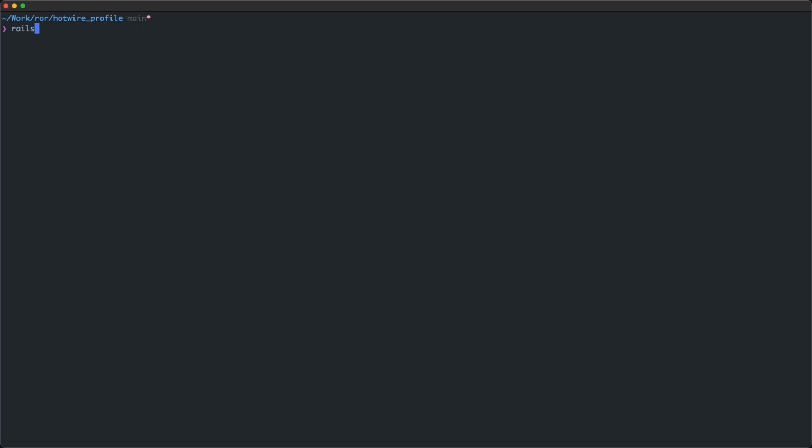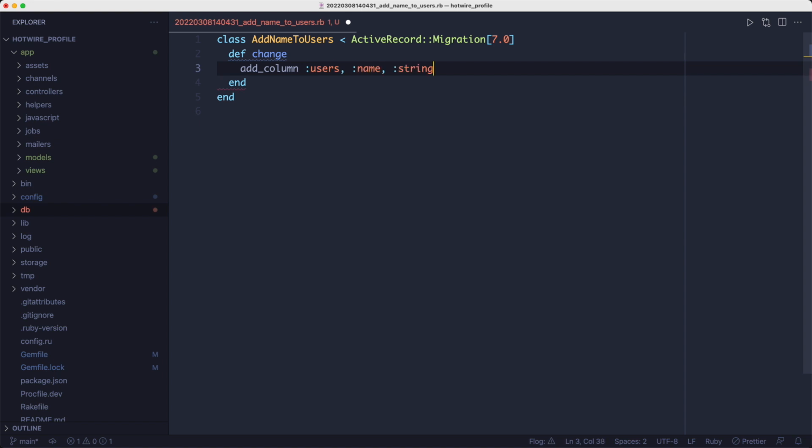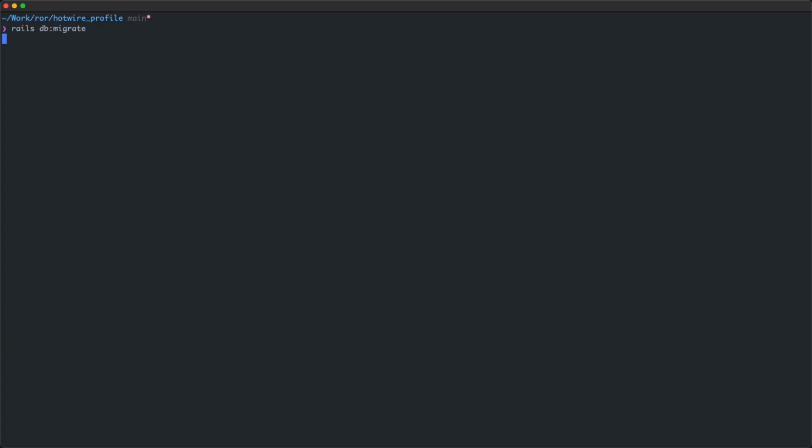But I realized that I forgot to add a name column for the user, so I'm going to add a migration for the name column and run the migrations. Let's start the server now and see what we got.